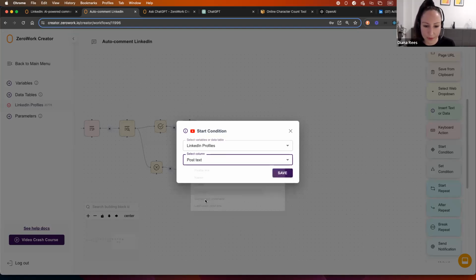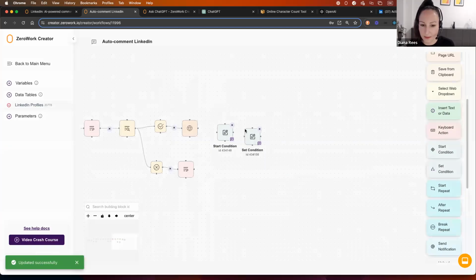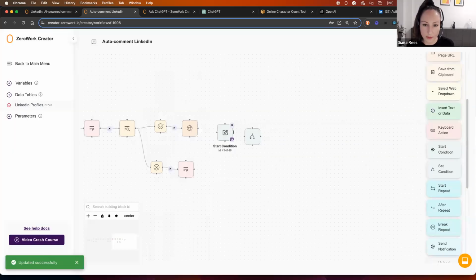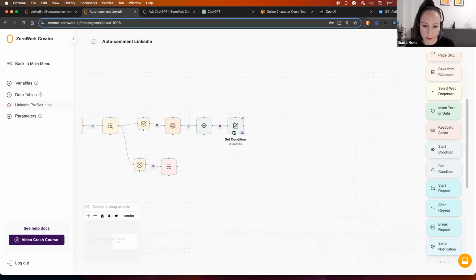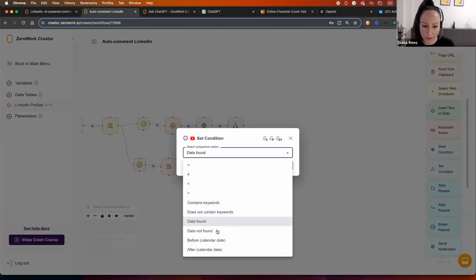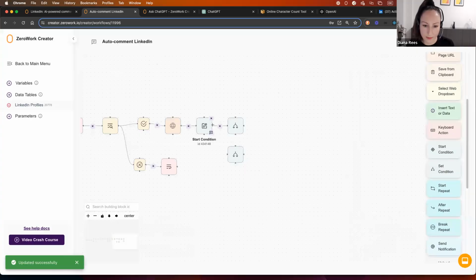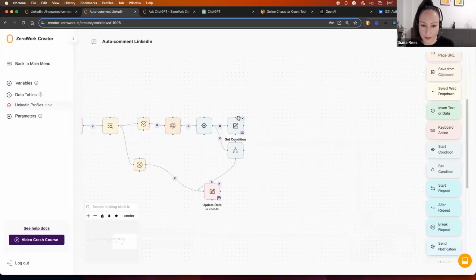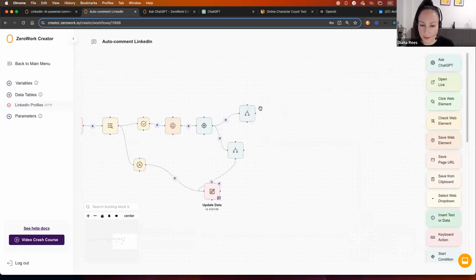Okay, so let's see, post text save, set condition. So only if data is found, we're going to be continuing. And if it's not found, so let's change to not found, save, connect, then we're going to update this with the same, no text in post. Okay, great. So from here on, we can start using ChatGPT.